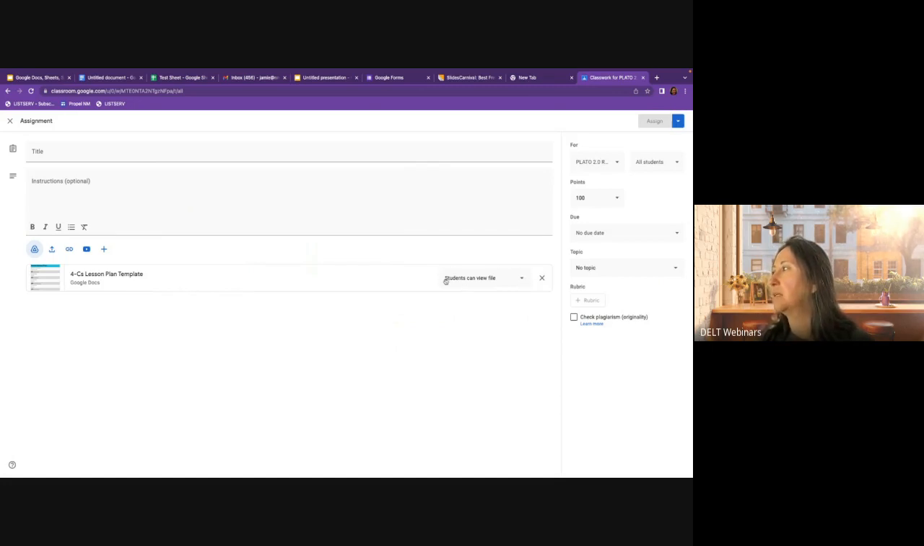Here over on the right, you have this drop down. It is defaulted to students can view the file, meaning they can't change it. They can only look at it. And maybe that's what you want. Maybe you just want them to read something. But you also have the option for students to edit the file or to make a copy for each student. And this is what I use most of the time, make a copy for each student, because then each student has their own editable copy. They can't see each other's, and you can see all of them, and they get automatically saved into Google Drive. So that's how you do that.